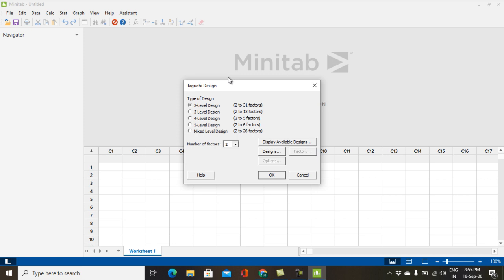Then we will select how many factors are involved in our research study, in our mini project. So I will select 4 factors. From there you can select two factor design, 3 factor, 4, 5 or mixed level. I will explain mixed level design in another video. So first of all I will select 4 factors and 3 level design. Okay, so there are 4 factors, 3 levels.